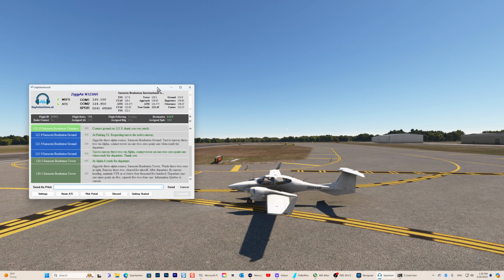Cleared for departure, runway 32. After departure, fly runway heading, maintain VFR at or below 4,500. Information Quebec is current. All right, we're ready for departure.